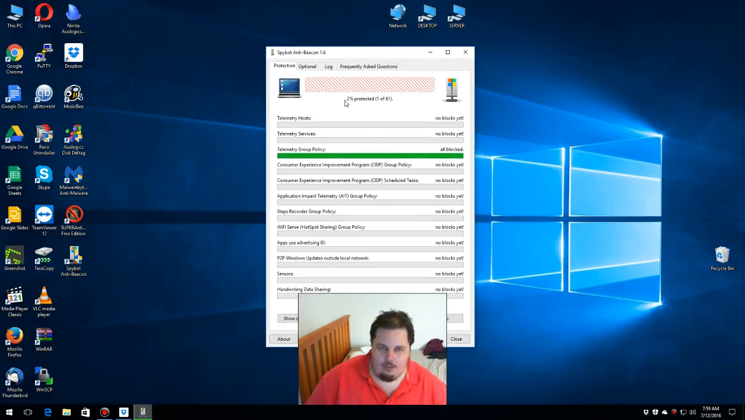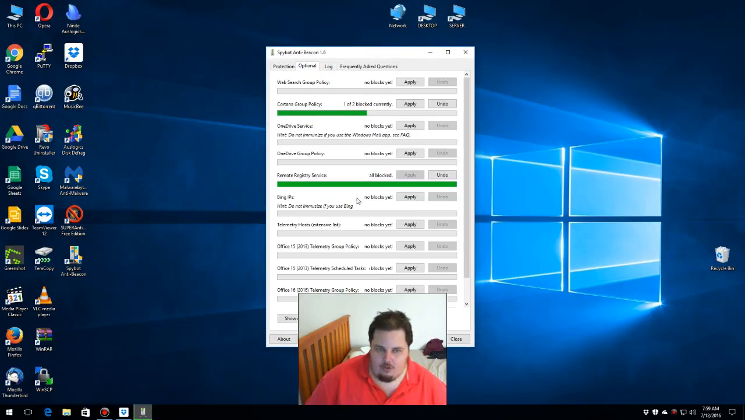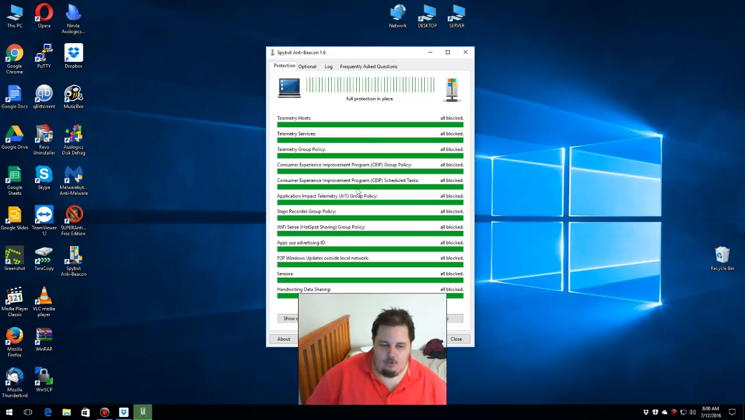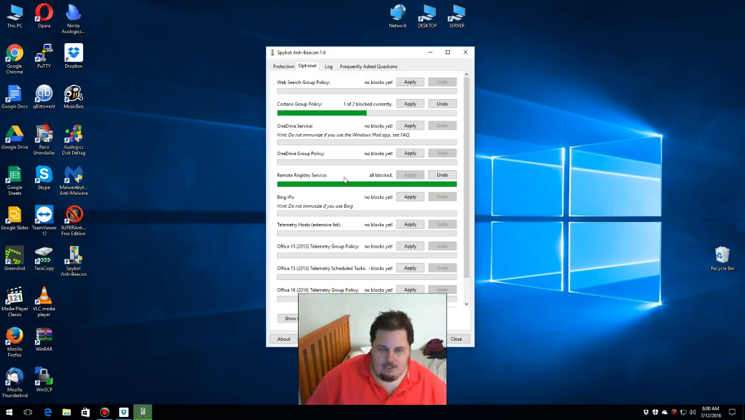Now it's quite simple. You have an optional tab where you can individually stop things. However, if you just go here and hit immunize, you watch, it'll go from that to there. So all of these things is what it has blocked from functioning. Like I said, you can go in here, just be wary of what you select in here. I don't really like Cortana, so I'm just going to hit that. So it's all blocked. Then that way, you can block other things there.